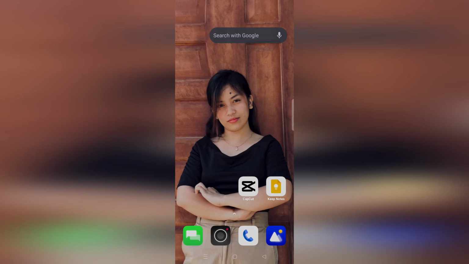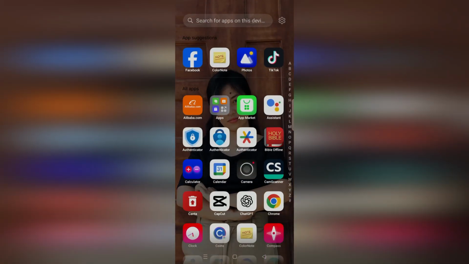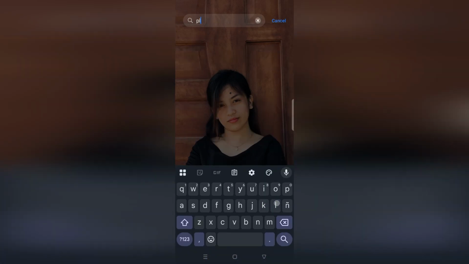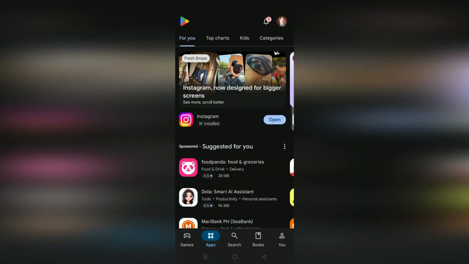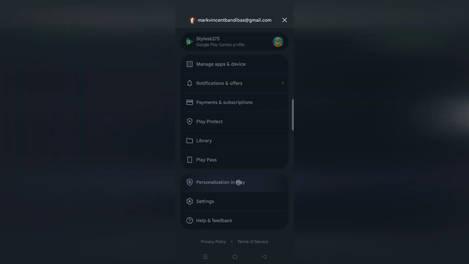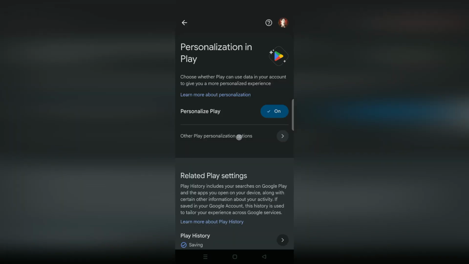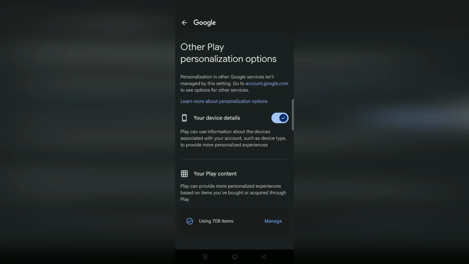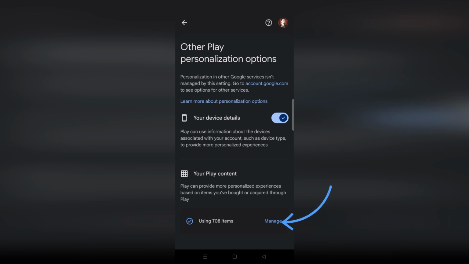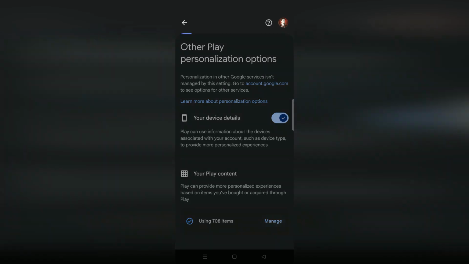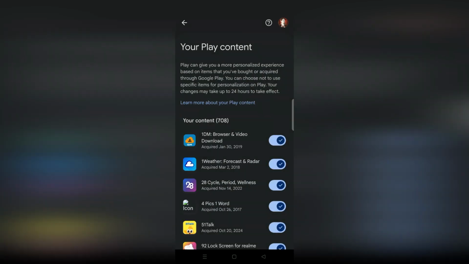Open Personalization in Play and tap on other Play personalization options. Here, tap on Manage under your Play content and you'll see all apps and games you ever installed. Just tap the toggle next to the app you don't want used for personalization, and it will not be included for app recommendations.